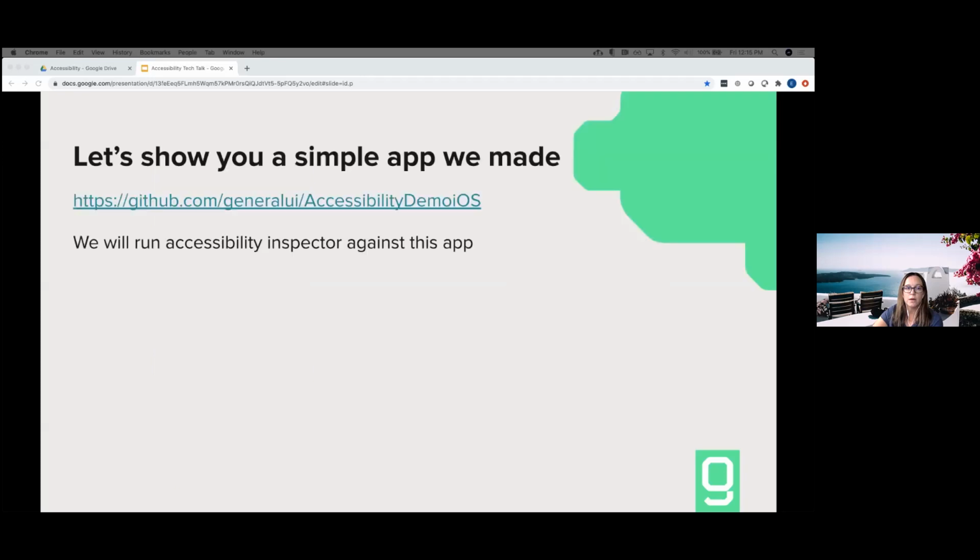So now I'm going to kick it over to Eddie. We created a small demo app here specifically for the sake of showing some simple accessibility issues that we ran into in a real project. And he will walk through the tool, including the tool that we ran against to see what accessibility errors occurred.